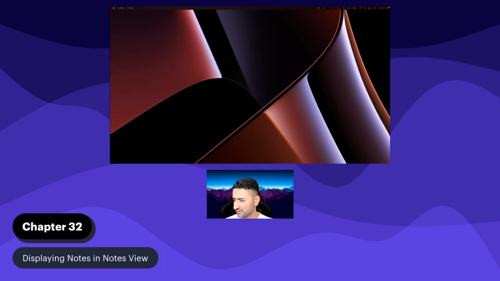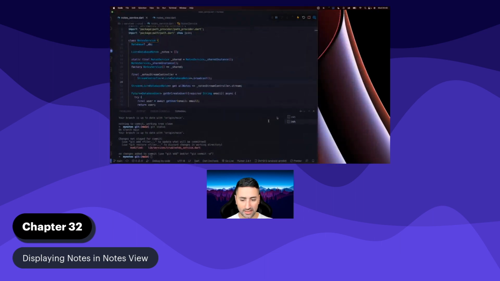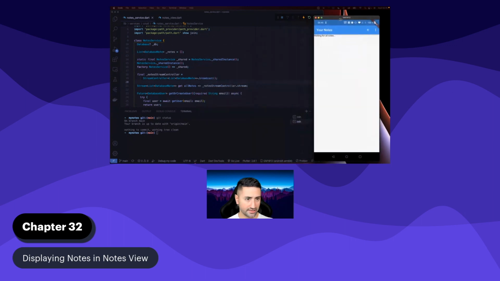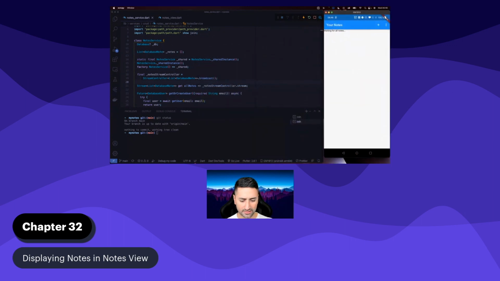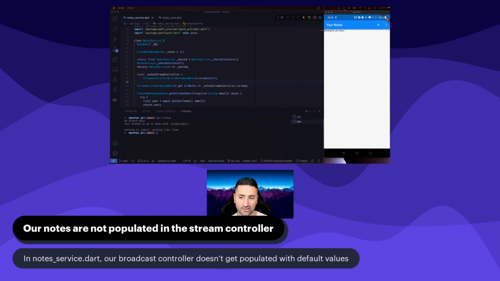So let me bring the code that we've written so far to the screen here. And I'm going to clear this git status just to make sure everything's working fine. Yep. So in Visual Studio Code, I'm going to bring the simulator to the right-hand side. And we have to now talk about a little problem that we have with our node service.